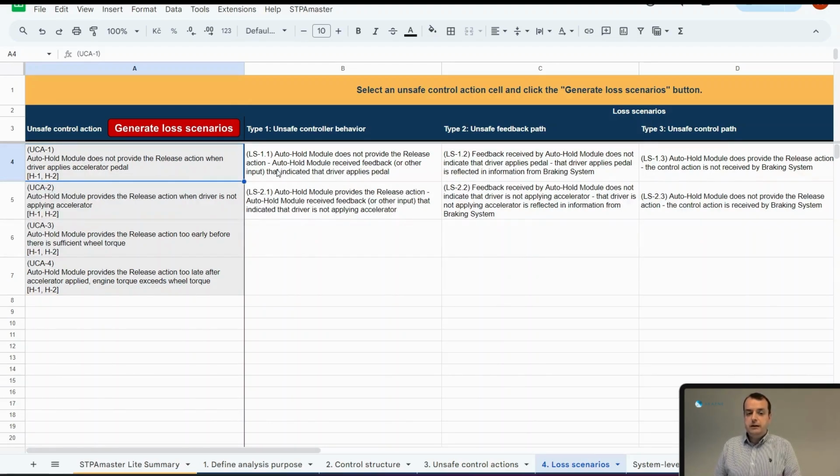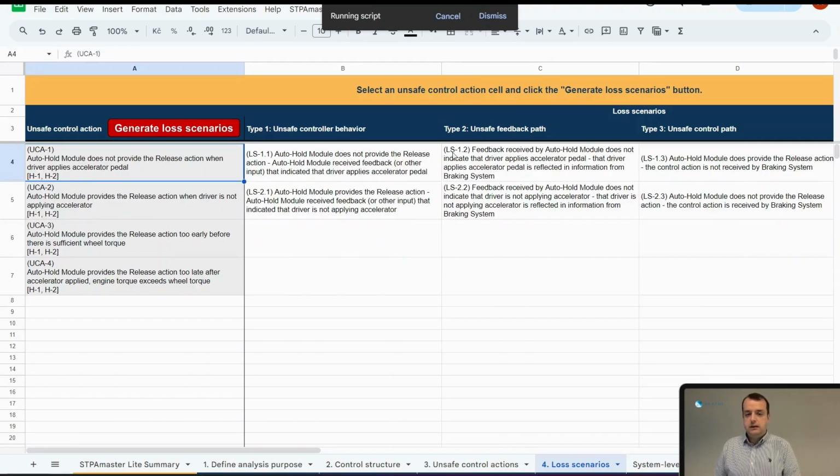Now, you already generated some scenarios here. So in order to make a change to the scenario types, just select the corresponding field and again press generate loss scenarios. And now you can see the content of the basic types of loss scenarios also changes, so that we have added accelerator pedal.